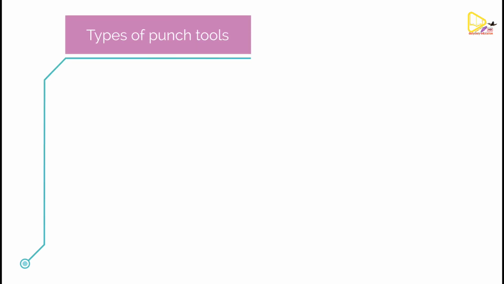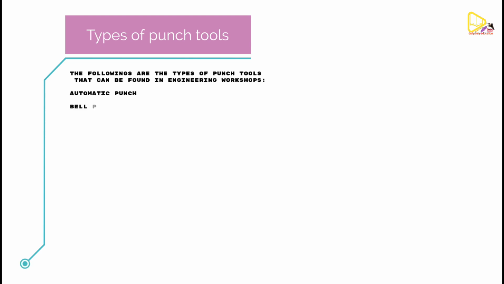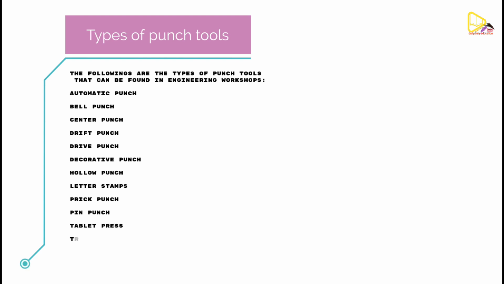Types of punch tools. The following are the types of punch tools that can be found in engineering workshops. Automatic punch, bell punch, center punch, drift punch, drive punch, decorative punch, hollow punch, letter stamps, prick punch, pin punch, tablet press, transfer punch, solid punch, spring or roll pins.